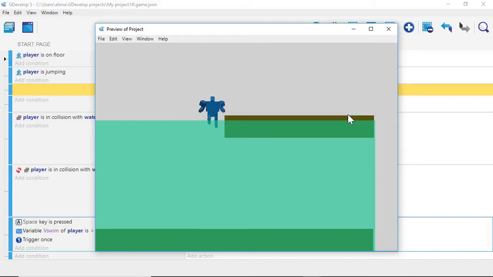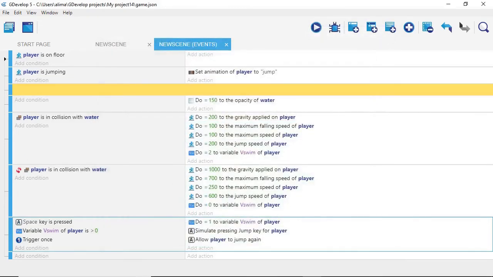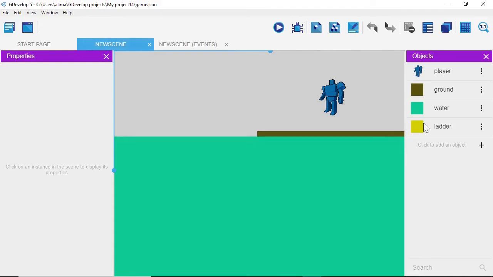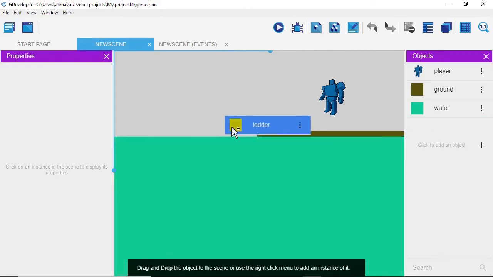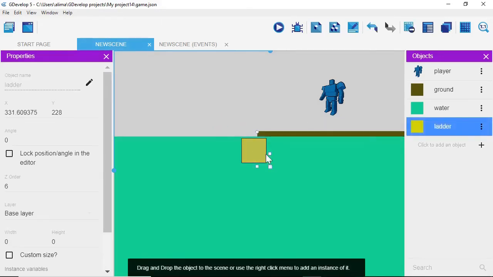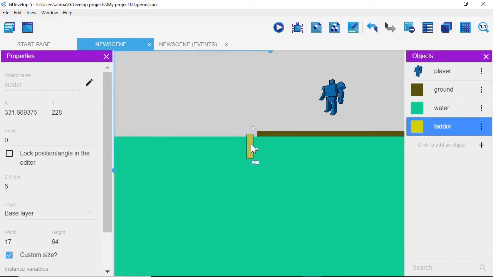Now, there's an issue because our character can't get out of the water. Okay, this actually isn't that difficult to deal with. I'm going to go to New Scene. I'm going to left click on Ladder. I'm going to drag this out. I'm going to left click on the ladder, click on this square and drag this to the side to make this thinner. I'm putting this right next to the edge of our ground there.